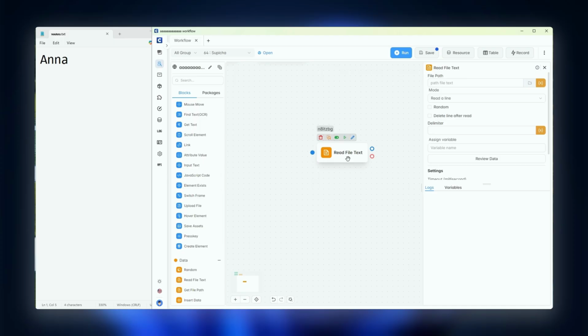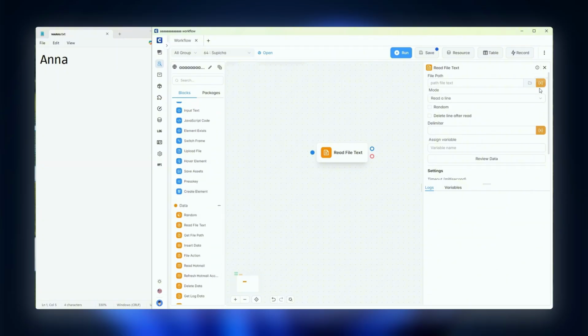We start by adding some text into a file to test the file reading process. Next, we choose the reading mode. In this case, we select Read All mode and then click Review Data to see the output.